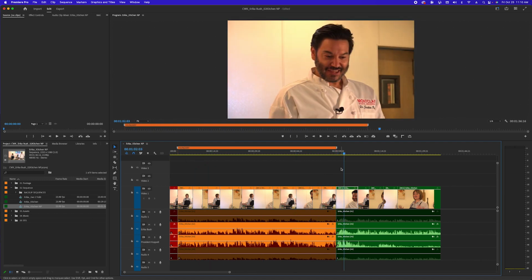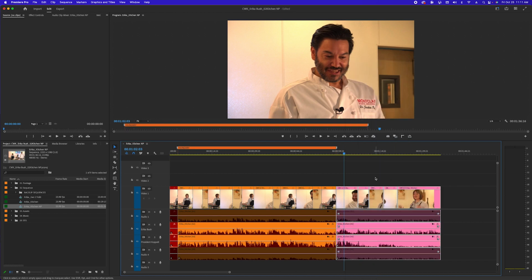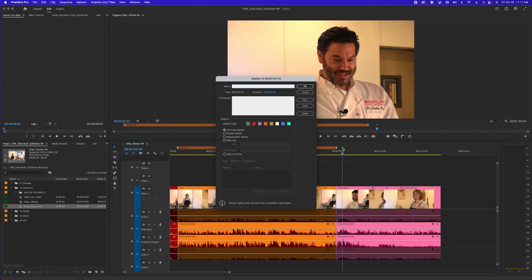And now over here, this is when they actually start talking about the palincinta, the meal that they're making. So let's select all here, right click, label, let's make this pink. And now every time we see pink, we know that this is when they talk about the recipe. And this is actually important stuff in terms of how to make this meal. Again, let's make a marker to signify this. Let's press M.